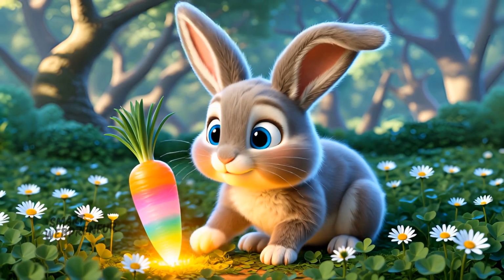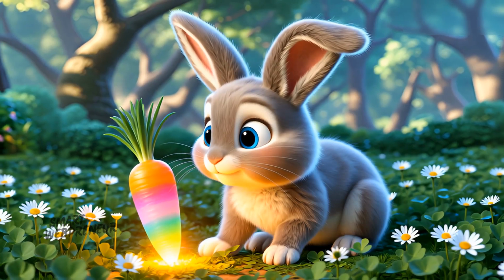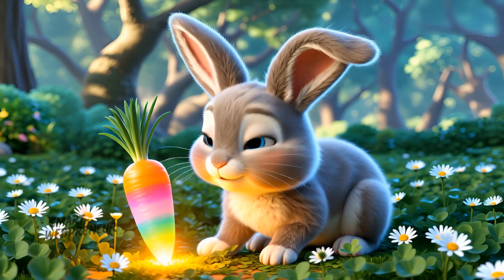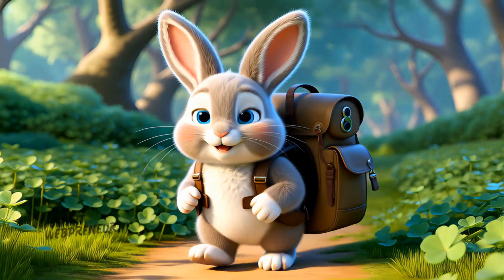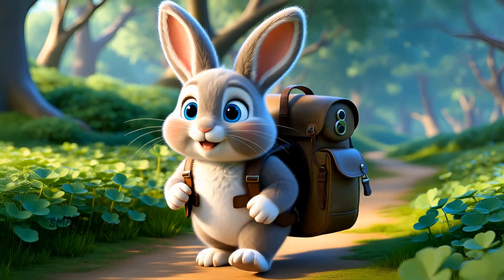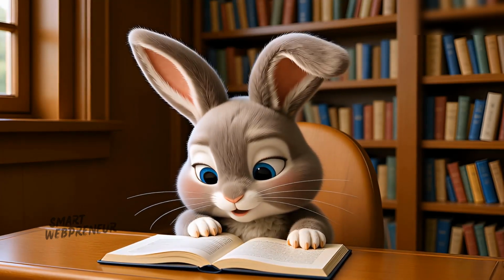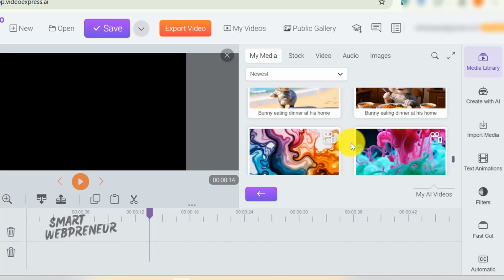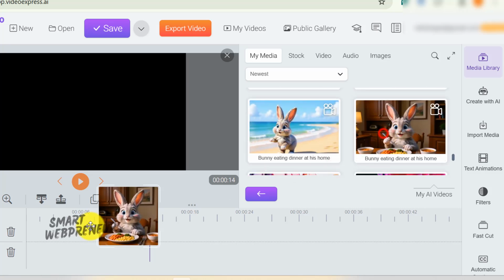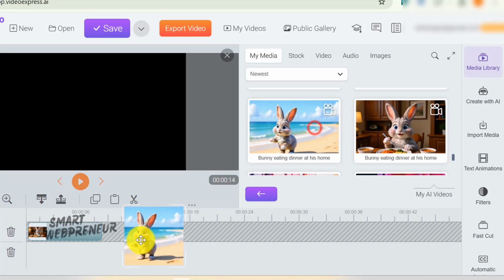The result is a new clip where the bunny is doing something completely different, but it is unmistakably the same bunny from scene 1. His face, his ear, his hair, it's all preserved, well, to the greatest extent. I can now drag this new, consistent clip onto the timeline right after our previous scene. Now we have a seamless story.